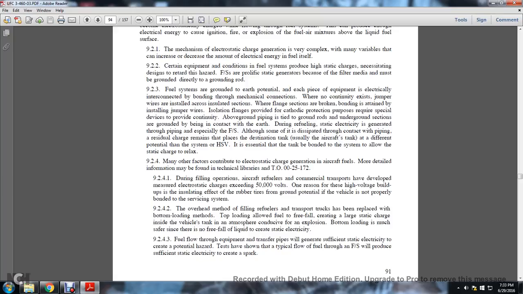Many other factors contribute to electrostatic generation in aircraft fuels. More detailed information may be found in Technical Order 00-25-172. During filling operations, aircraft refuelers and commercial transport trucks have developed and measured electrostatic charges exceeding 50,000 volts. One reason for the high voltage buildup is the insulating effect of the rubber tires from the grounding potential if the vehicles are not properly bonded to the servicing system.